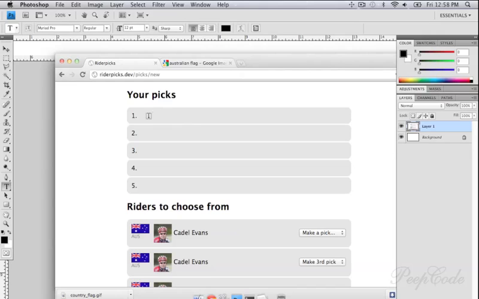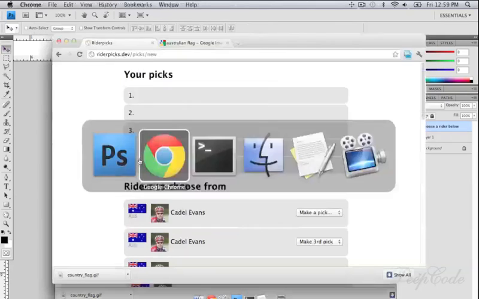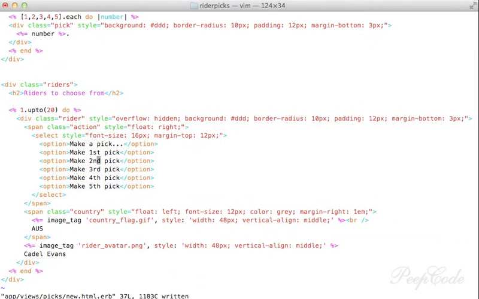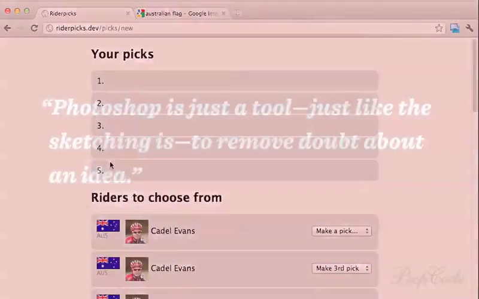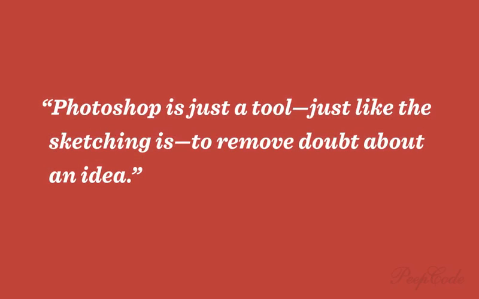Interesting. Okay. We could do one thing that we talked about, which was choose a rider below. But this I could have actually done in the HTML. Actually, screw it, let's do it there. Right, that's easy. But that's interesting. You'll move between Photoshop and HTML to whatever. Yeah, Photoshop is just a tool, just like the sketching is, to remove doubt about an idea.